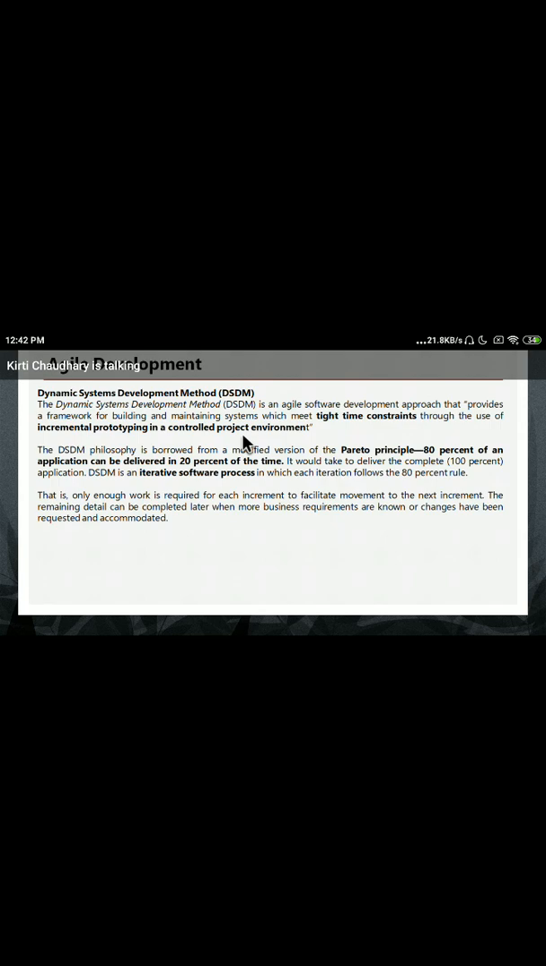DSDM, Dynamic System Development Model, its philosophy is borrowed from a modified version of the Pareto principle: 80% of an application can be delivered in 20% of the time.